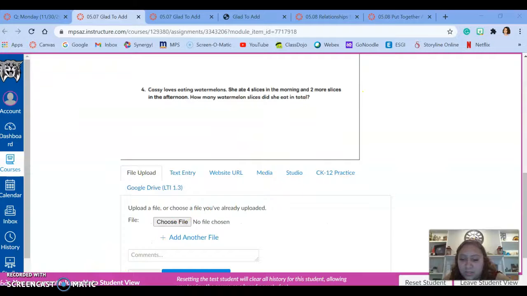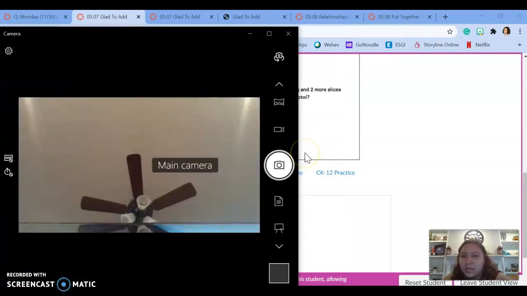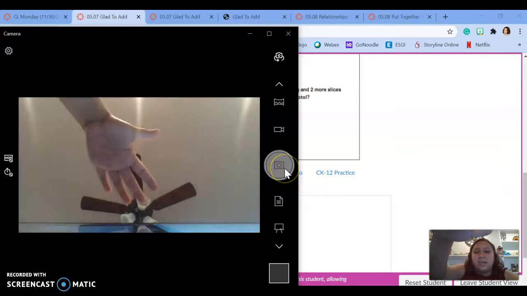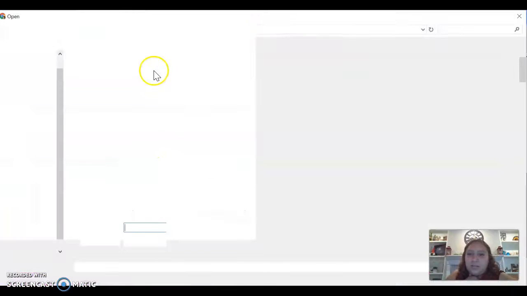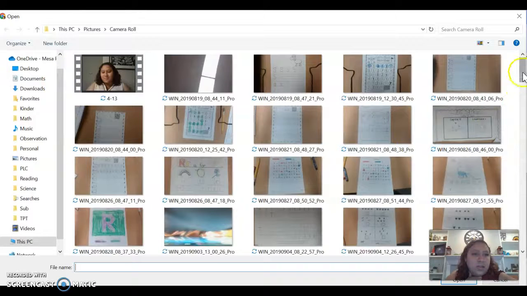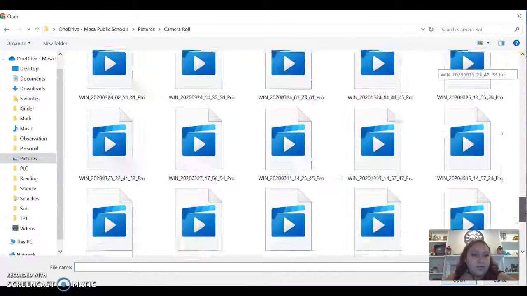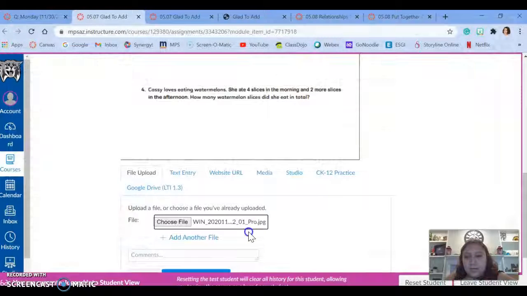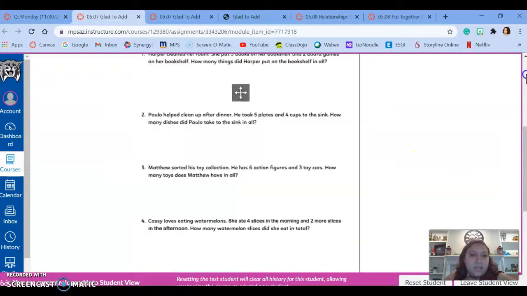And you're going to go to the search and you can type in camera. And you're going to take a picture of the assignment. And then you're going to choose File. And I opened it to my pictures, camera roll, and all the way down. And then I'm just going to click Submit. And that's how I will get it.